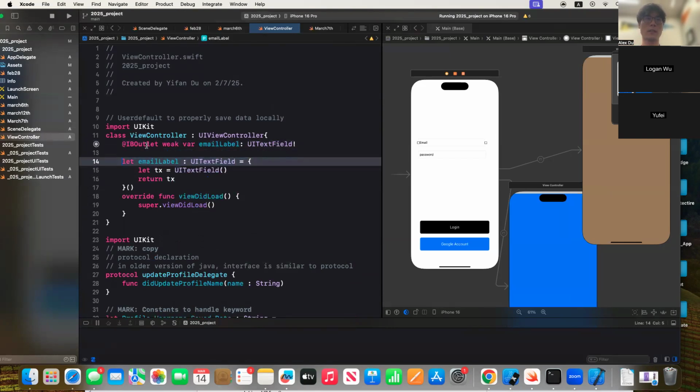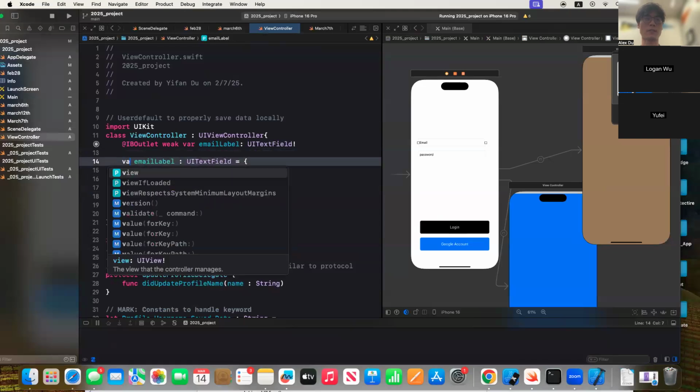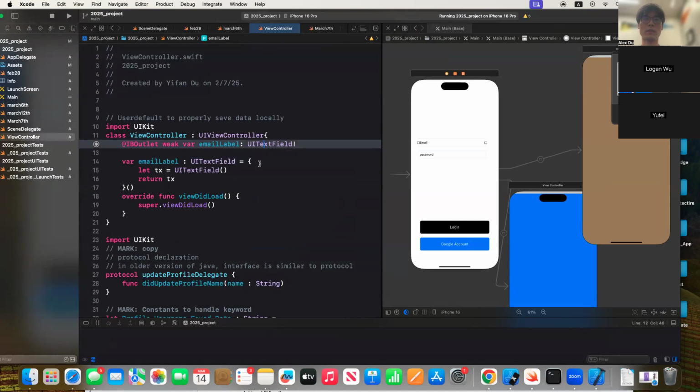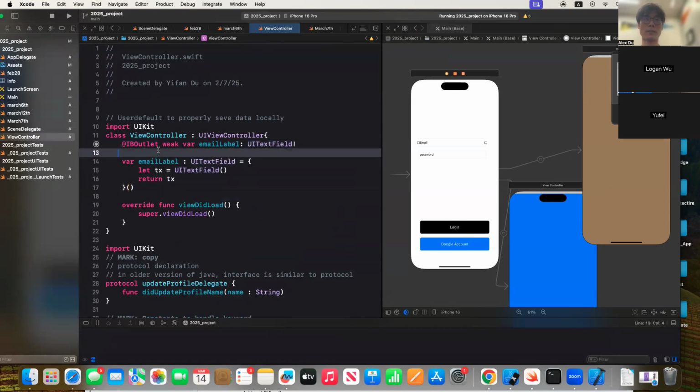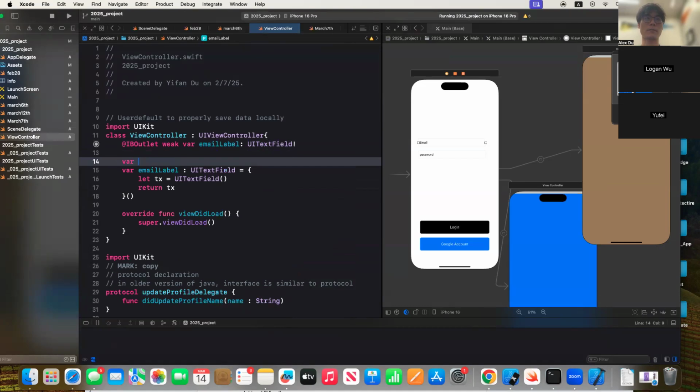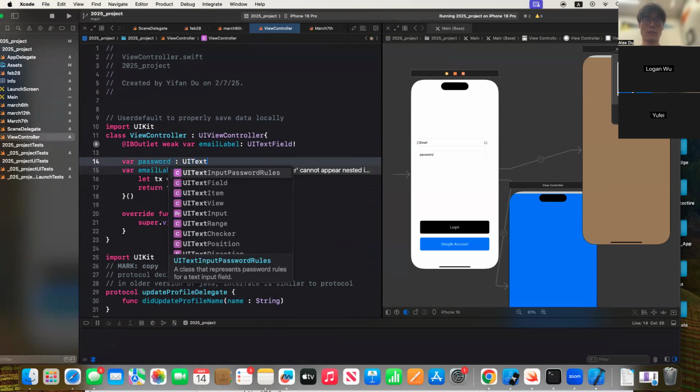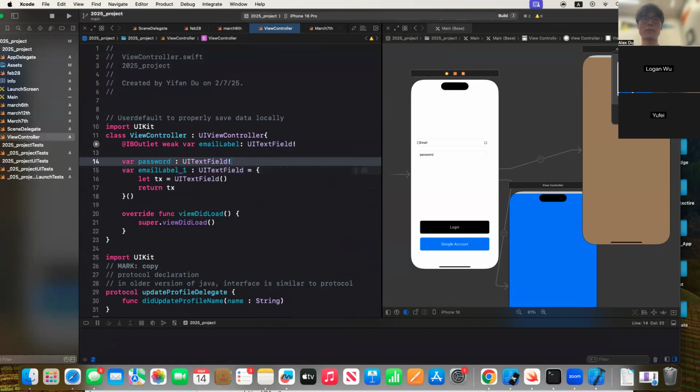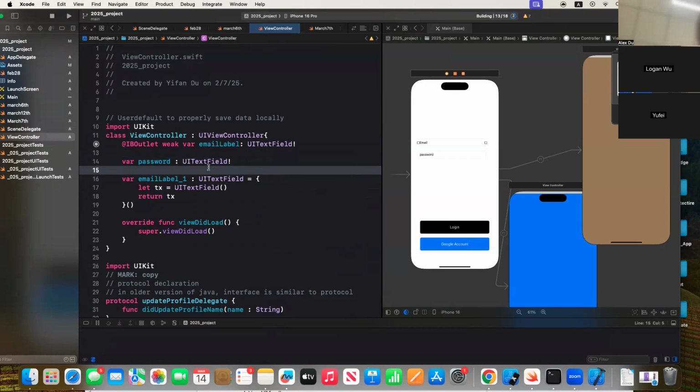So they're very, very much the same. This is a var declaration, and this is a let declaration. You can also change that into var. And you can definitely have a var. You can say var password is going to be UITextField with an exclamation mark as well. See, it's interchangeable, right? Oh, there we go. And what else? Let's see.